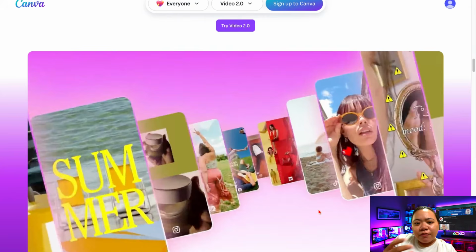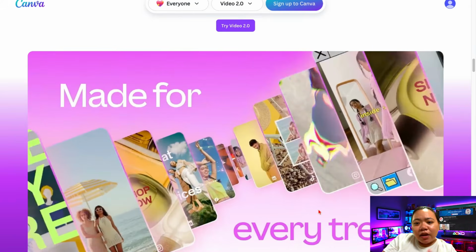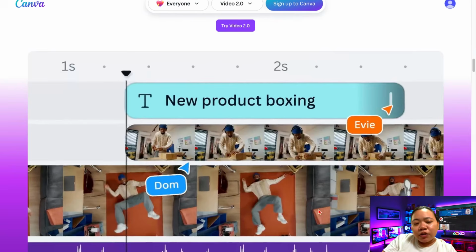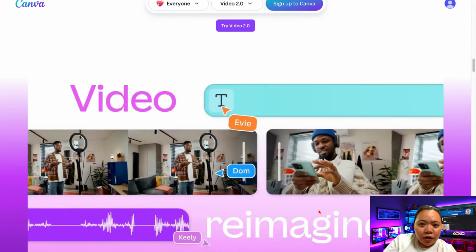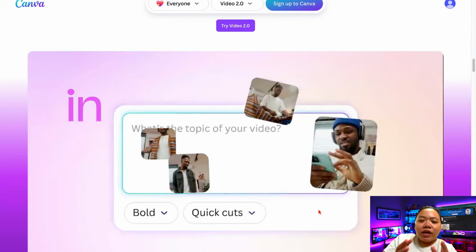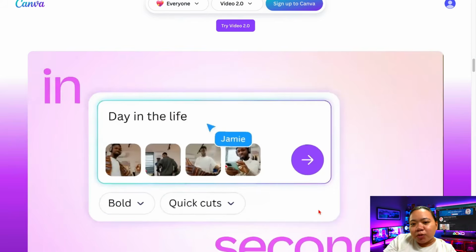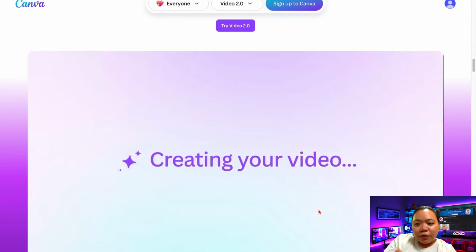If you've been using Canva mainly for static designs, this new editor might just convince you to start creating videos too. It's intuitive, smart, and designed to make your workflow smoother from start to finish. That's the new Canva Video Editor 2.0, sleek, smarter, and built for creators who love efficiency.